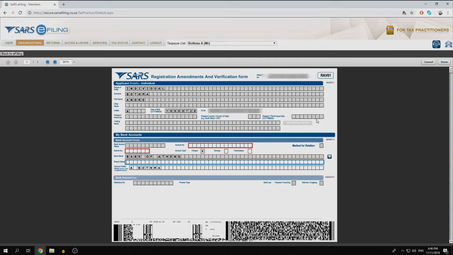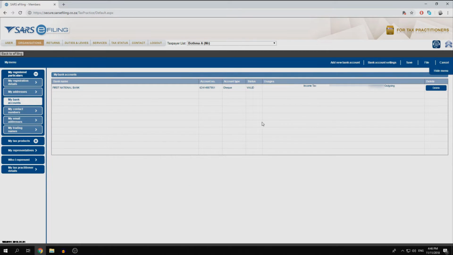And then once you've added it, I'm not going to add it right now because I don't have one. So I'm just going to go cancel. It will show up here and it will show processing. So that's what will show if you've done it correctly.